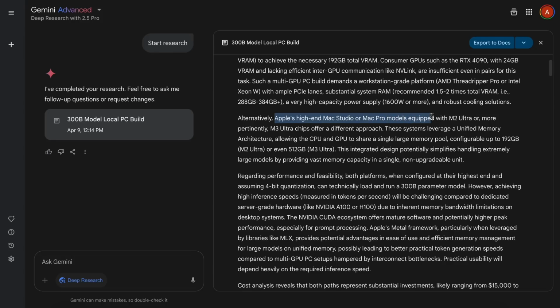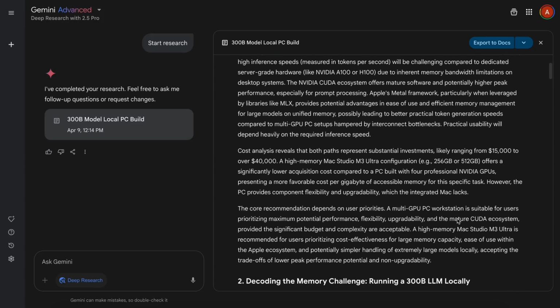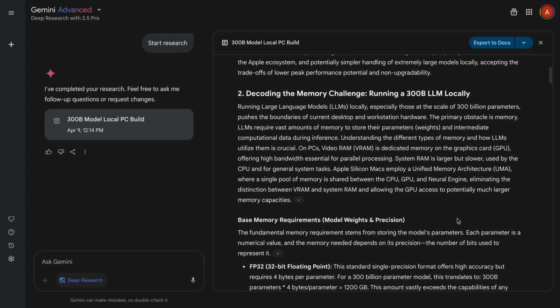Alternatively, Apple's high-end Mac Studio or Mac Pro models equipped with M2 Ultra, or more pertinently, M3 Ultra chips offer a different approach. These systems leverage a unified memory architecture, allowing the CPU and GPU to share a single large memory pool, configurable up to 192 gigs on M2 Ultra or even 512 gigs on M3 Ultra. This integrated design potentially simplifies handling extremely large models by providing vast memory capacity in a single, non-upgradable unit. So, this is quite good.